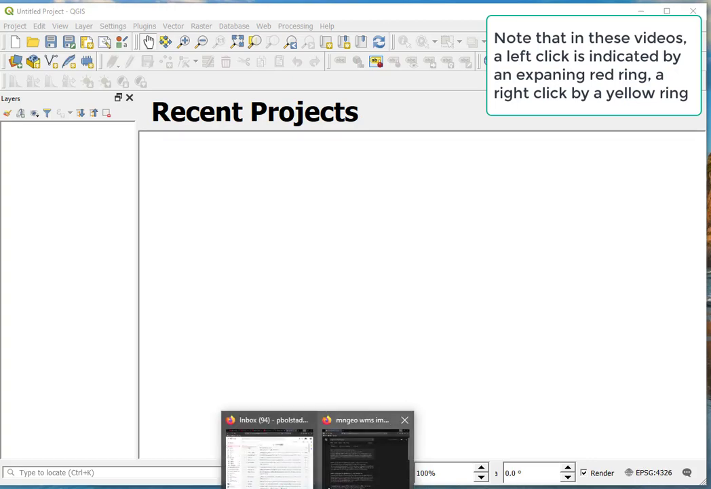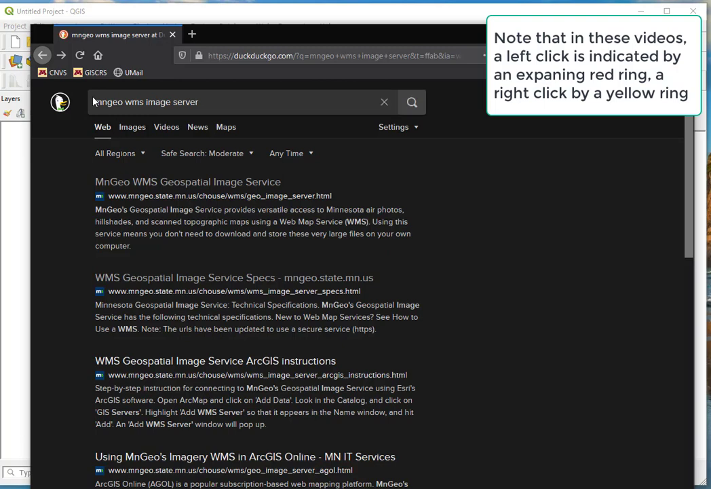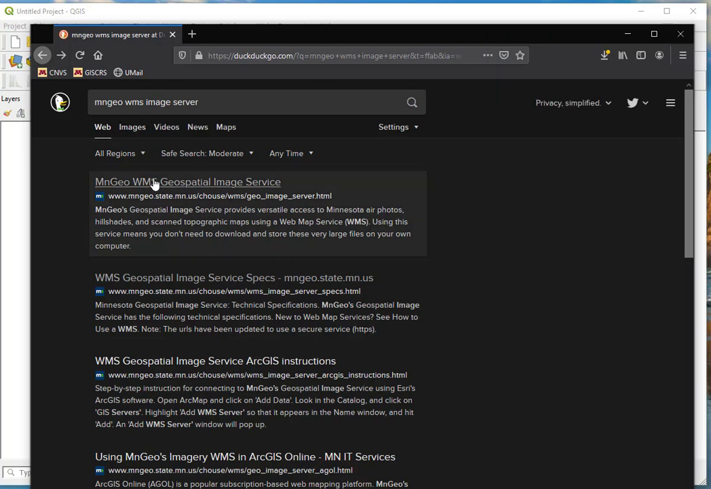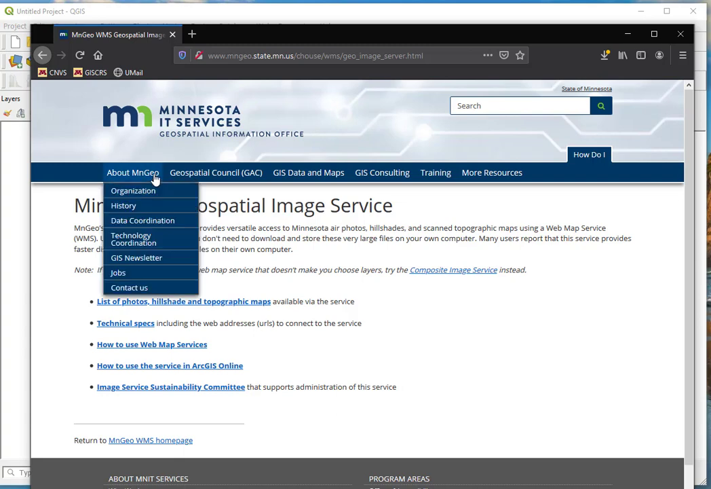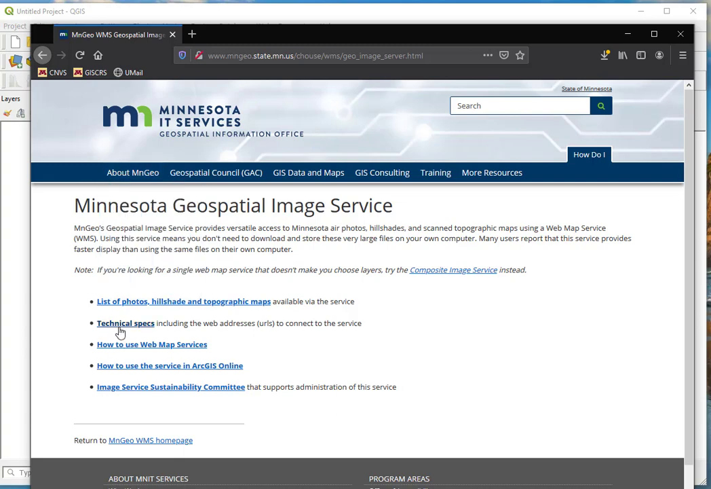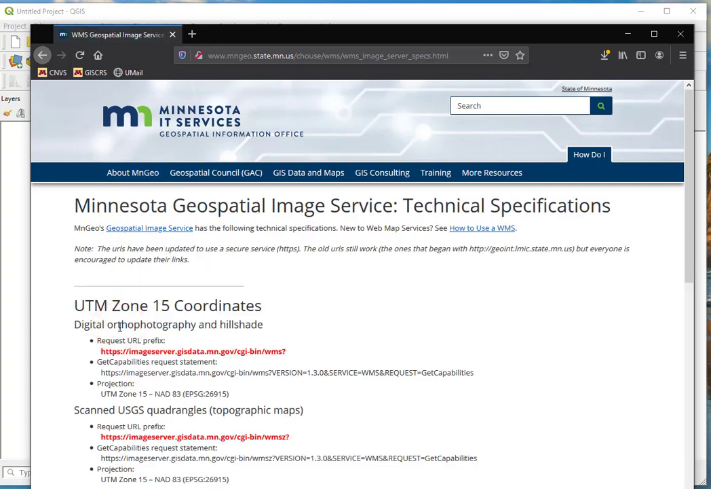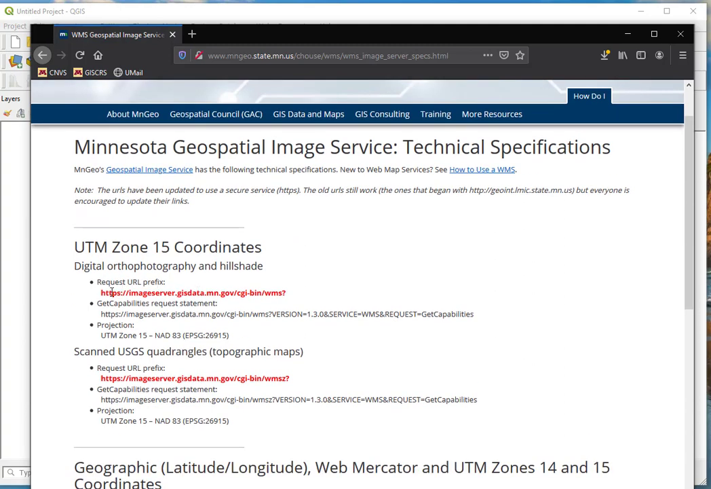If we look in a web search where our terms are MinGeo WMS image server, up comes at the top this geospatial image service. This is a cloud-based or online service that allows us to access aerial images, satellite and air photos, from a relatively long time period. If I look at the technical specs here, it lists the request URL. This is what I need to find these data online.